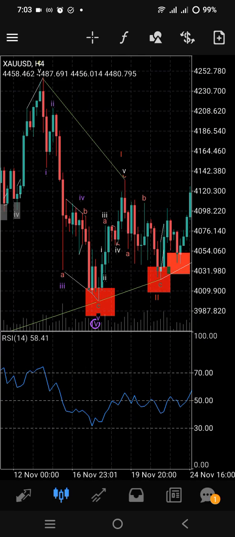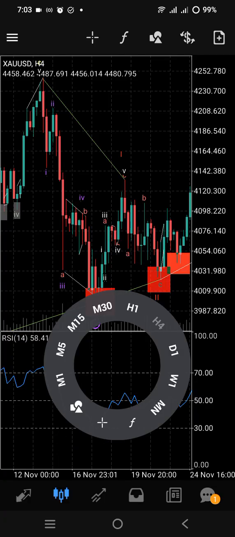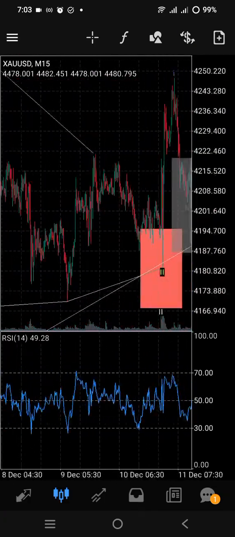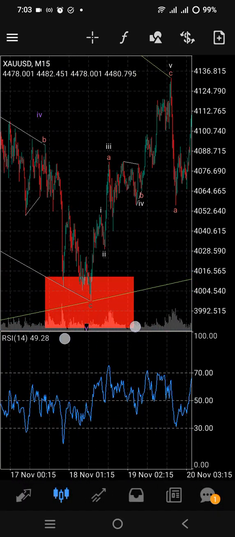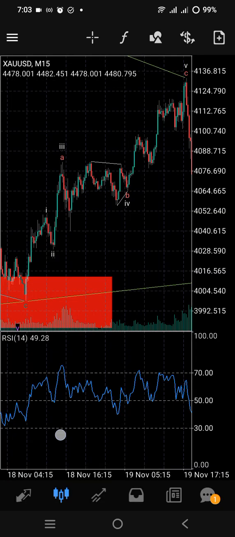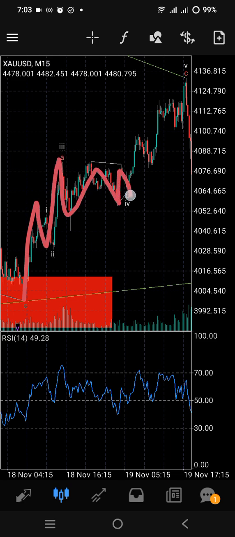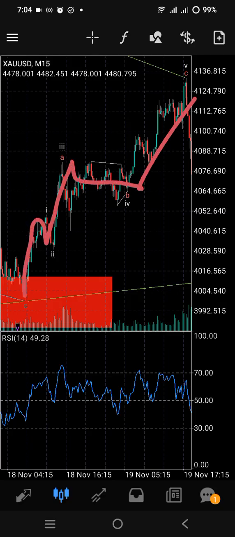So the problem with this count, and why I didn't even take it into account at that point, is this move here. If I zoom in, where is it? Alright. So this was my issue with it. I saw counts that counted this as a 1, 2, 3, and this is a triangle in a 4, and then 1, 2, 3, 4, 5. But I just didn't like it, and for me, it looked better to say look at this as a 3-wave move, connecting wave, and then a 5-wave move. It looked more like a corrective wave to me.